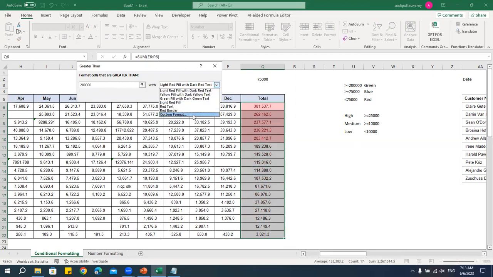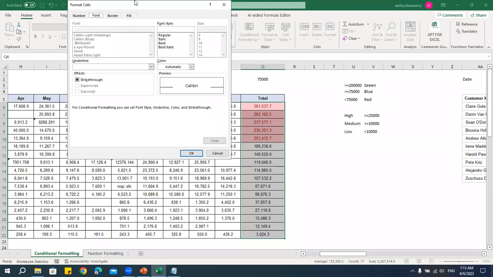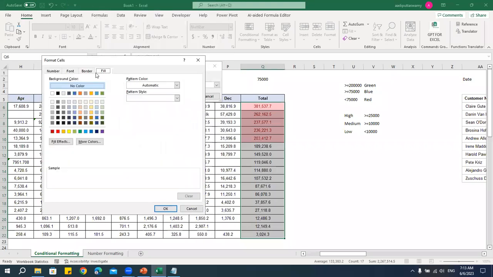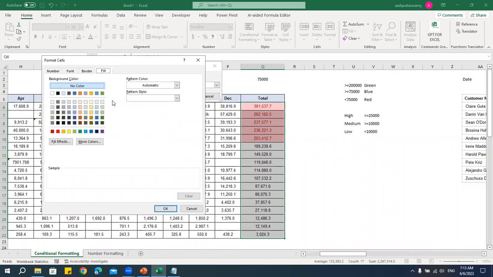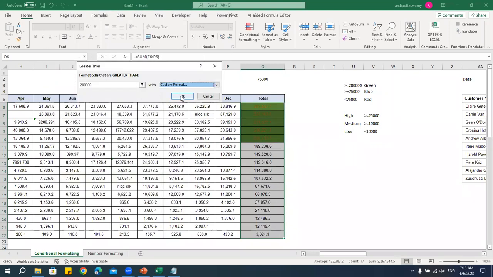This time I want green color. I'll say custom formatting. I'll go to this custom formatting. Here I have fill, border, font, number, anything you can change. Let me go to this fill color. I wanted this to be green color. I'll select this green color. Say okay. You can see that it's green color.